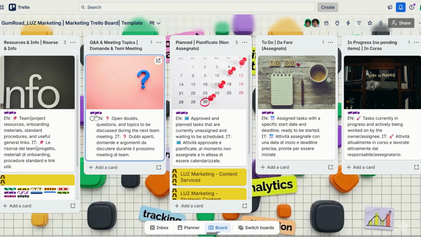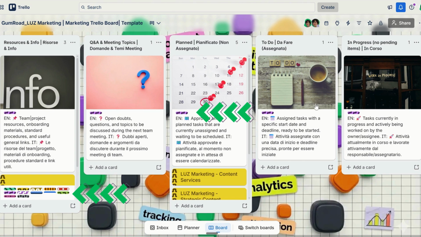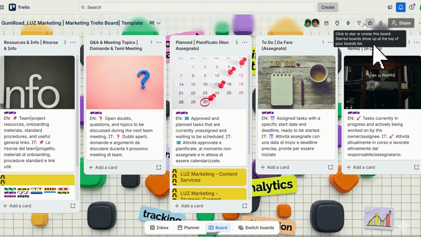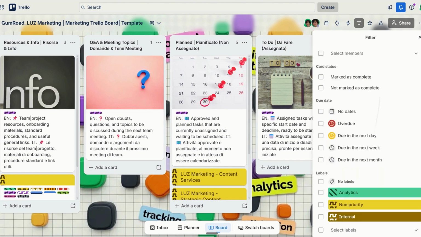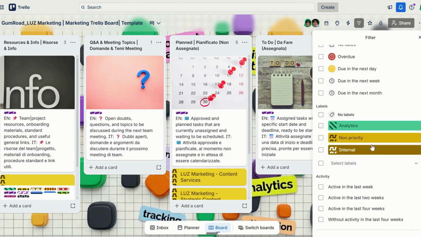Once you are in the main board, you can look at the lists and cards within your lists and look for specific labels. Or you can click on the filter icon, scroll down the list, and just filter by specific labels. The dashboard will now show only your selection.